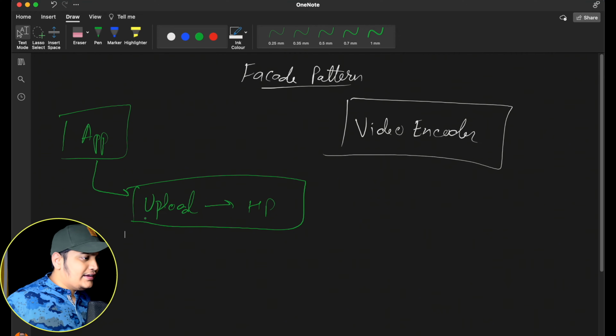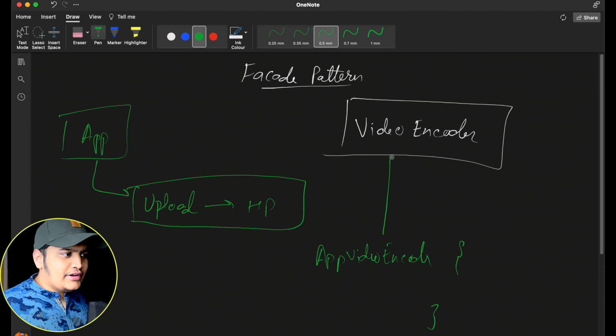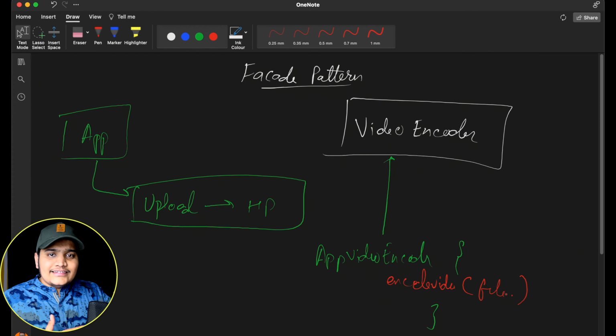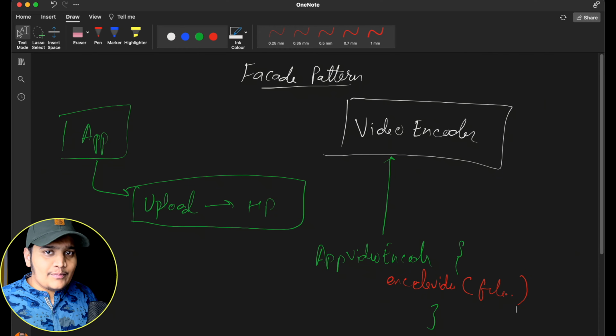So what you can do is create the interface or abstract class, an abstraction layer on top of it, which will allow us to use this video encoder library. Suppose app video encoder, which will use this library internally, but it will provide us the interface or abstraction where we can use, suppose, encode video, which will take the file to encode a particular video. So you can see that we are just adding one abstraction layer, and that abstraction layer will help us to reduce a lot of the complexities of the other framework or library that we want to use.